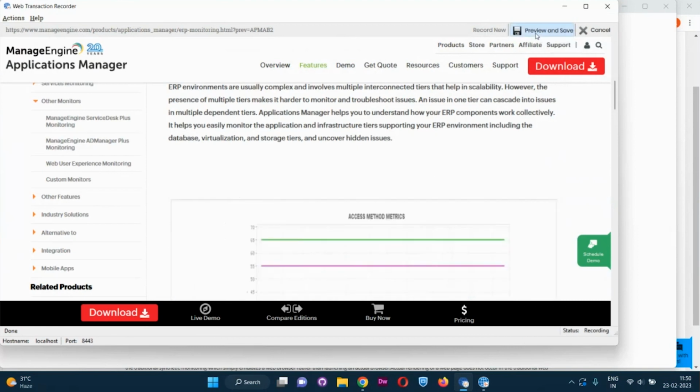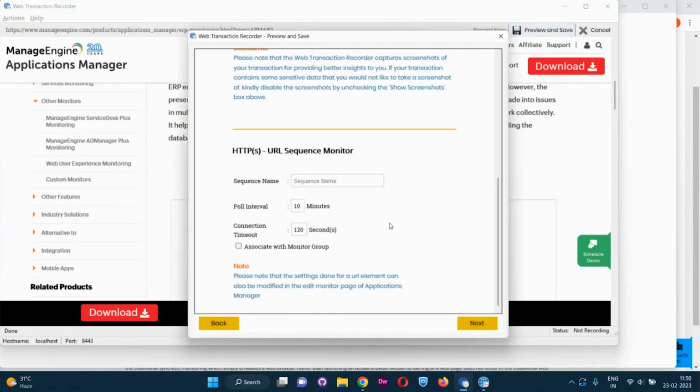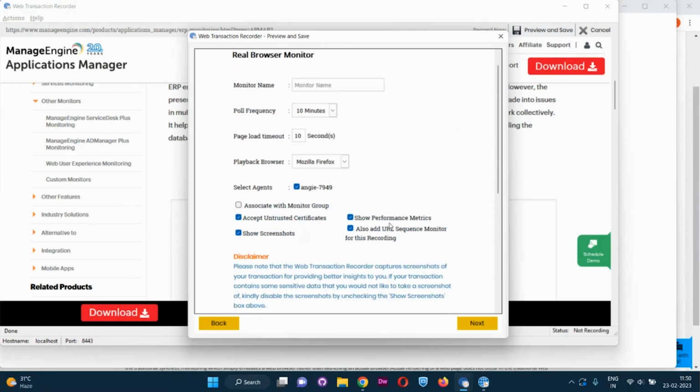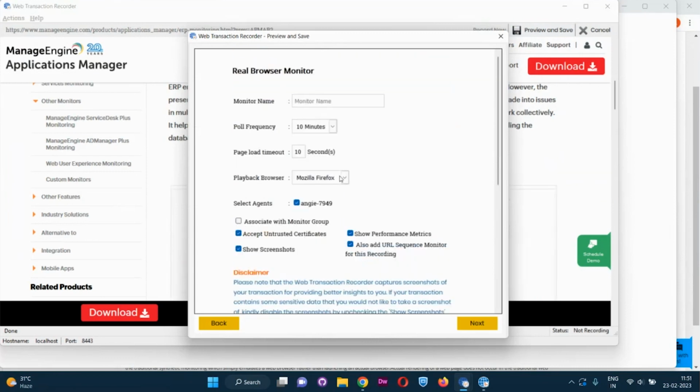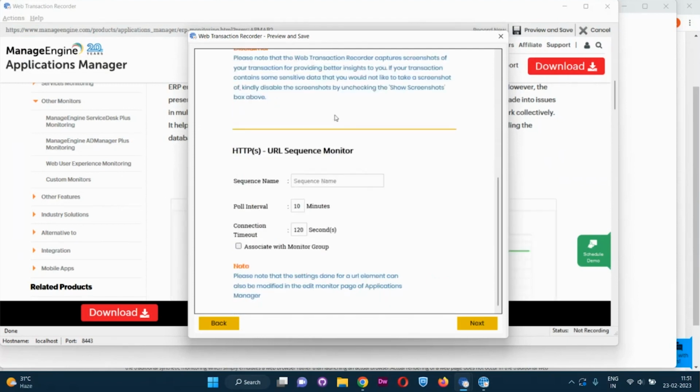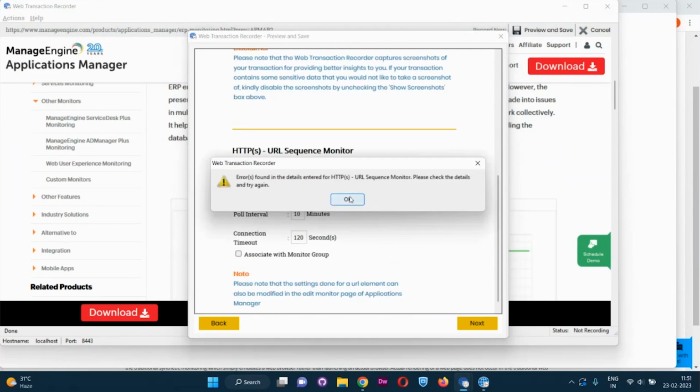Now you just click on preview and save. Here it gives you an option to add it as a URL sequence monitor as well. Give a name. Click on next.